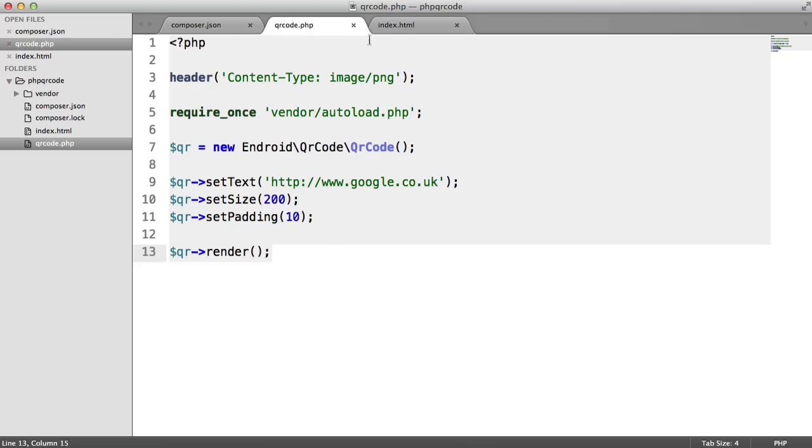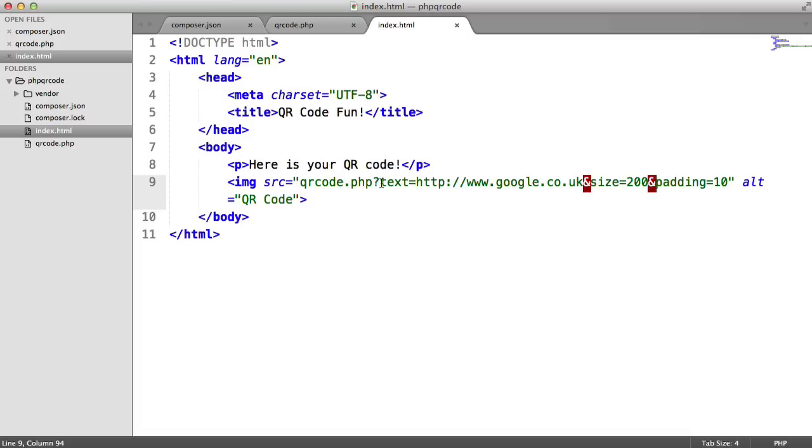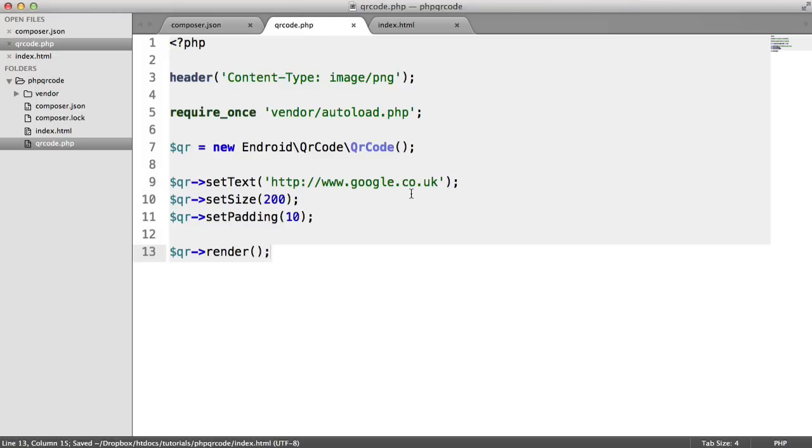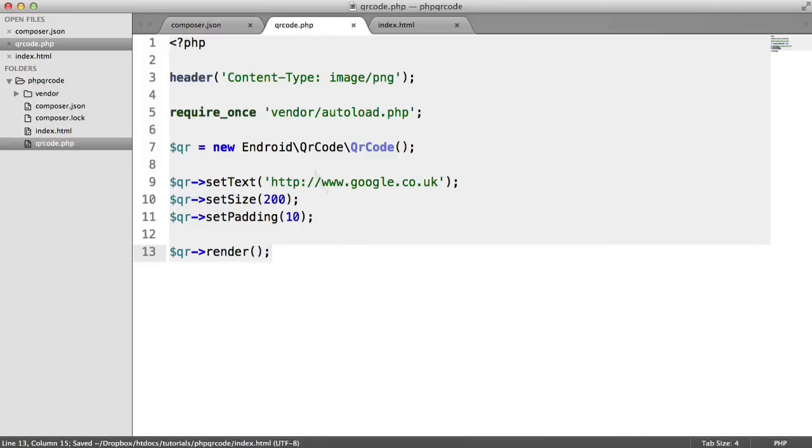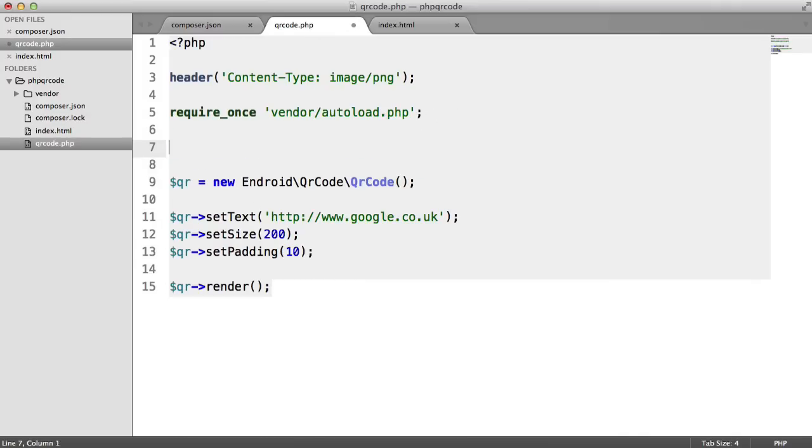Now inside of here, we need to make adjustments to allow for a text, size, and padding to be passed in as a GET variable. And we can access that using the GET superglobal. So what's required here? Well, the text is required, and then we're going to set some defaults for size and padding. So if they're not provided, we'll automatically default to say 200 and maybe zero padding or something. So we can modify this file. Let's just start up here.